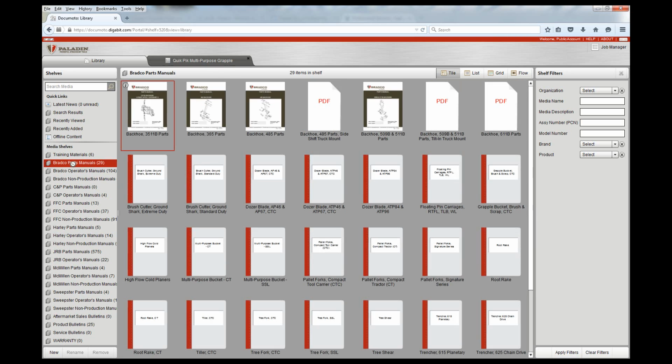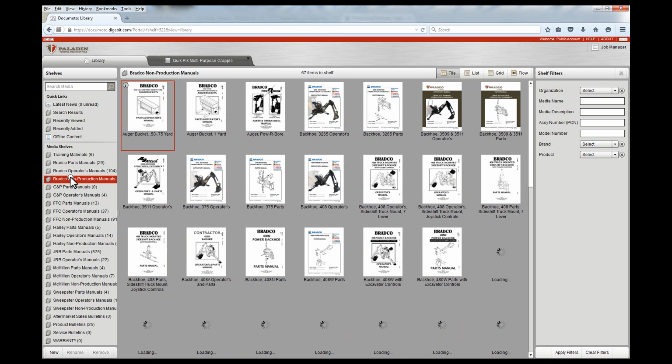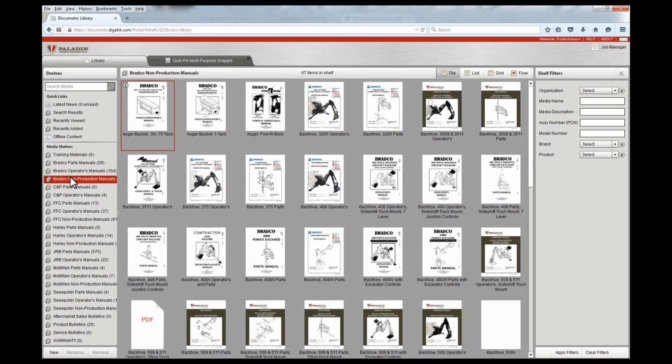Parts shelves are currently a combination of interactive parts books and static PDFs containing parts information. Operators' manuals shelves contain non-interactive PDF operator manuals. Non-production shelves contain PDFs for products that are no longer in production. Most of the content in the non-production shelves will be static, including the parts pages.